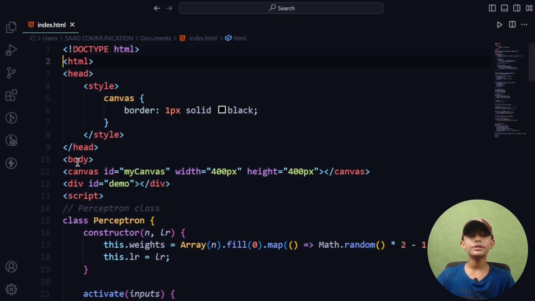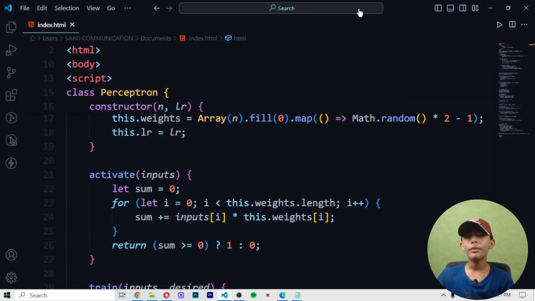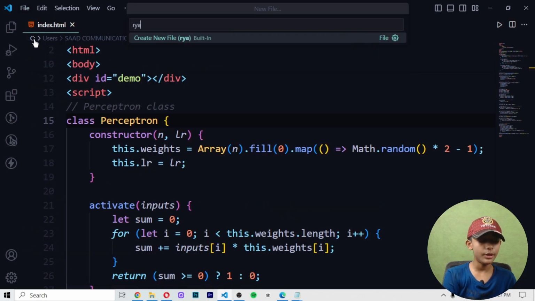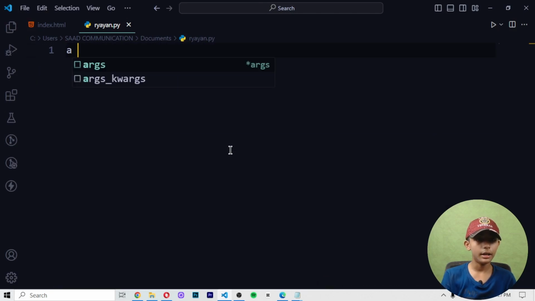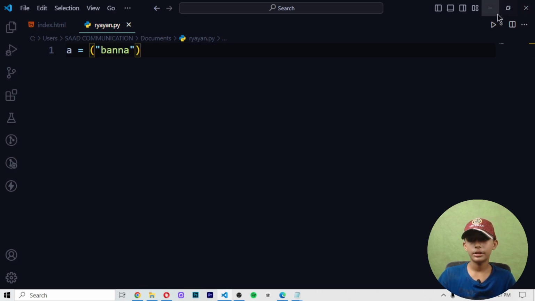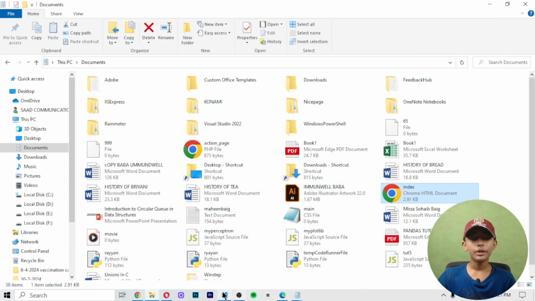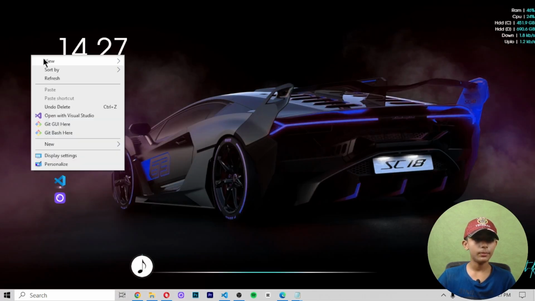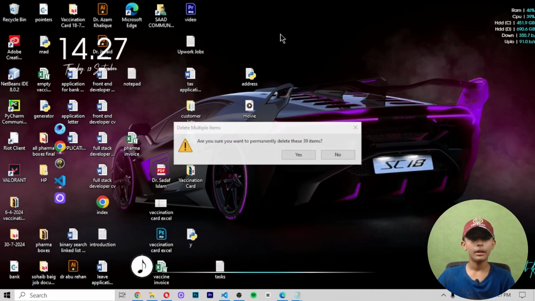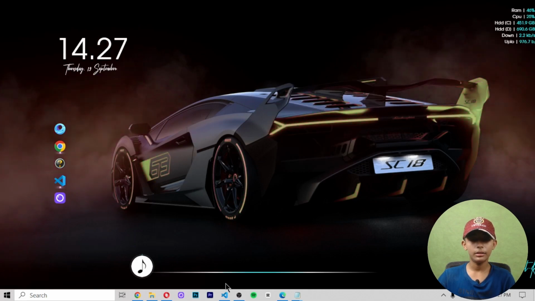In today's video, this is a very small video because it is about the perceptron class, and I will give you one test. Let me show one thing with .py: when I save this file and write banana, then save it, now it is running. Now we can erase it. You can do it very easily. Let me remove these files.